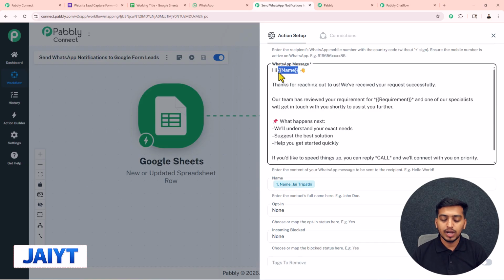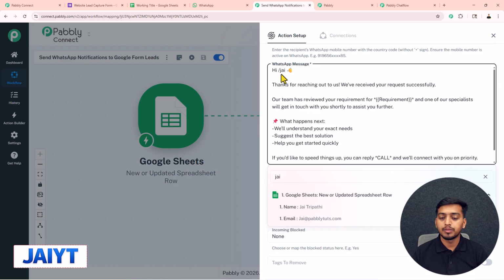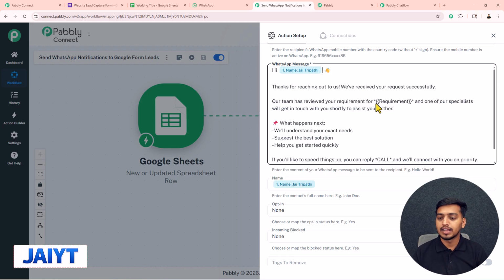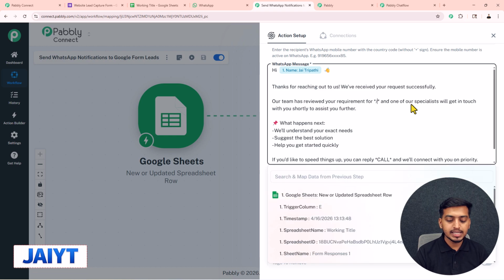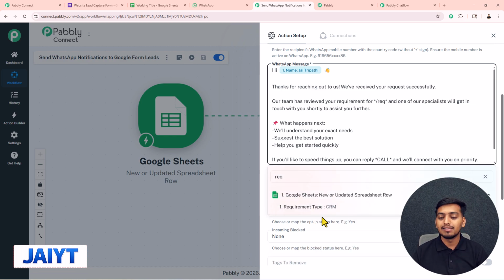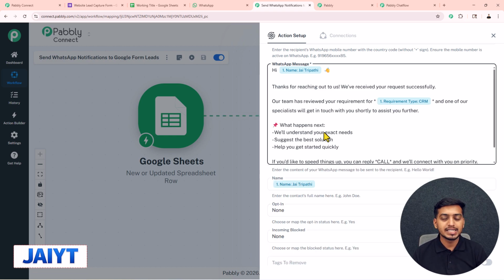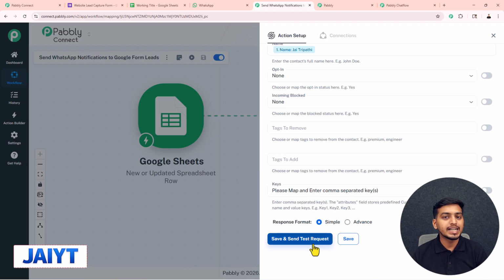So for that, I have to press this slash, search for this name from here, then I have to click over this to select it. Then for this requirement also, I will again press this slash, search for this requirement, and I will select this CRM from here. After adding these details, we just have to click over this save and send test request button.